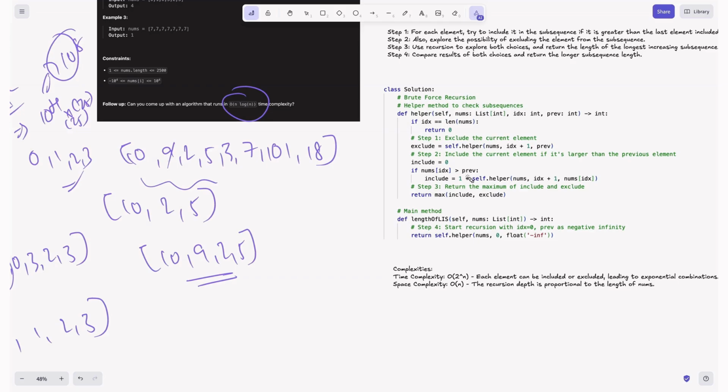So if it is greater than the previous element, we call this recursive function using index plus 1 comma nums of index. So here you see the difference, right? We were passing previous before, the same one we got in the parameter. Now we are passing nums of index, so the current element becomes the previous element for the next recursion call. That means we are including this in our calculation, right? So that's how we include it, and here we are doing 1 plus this one.